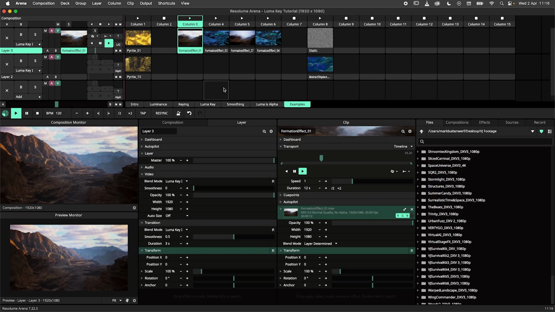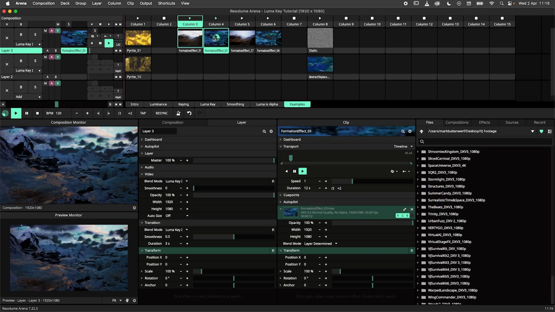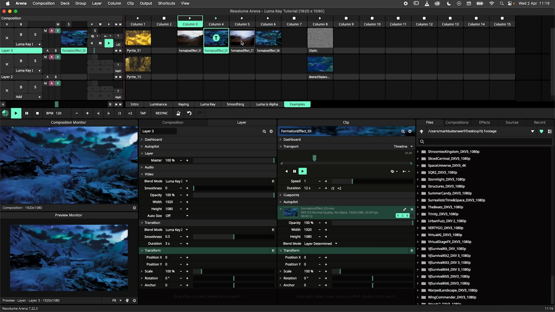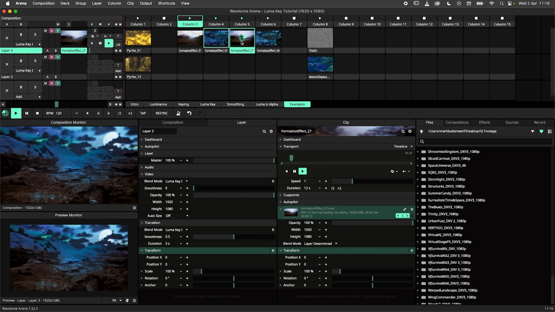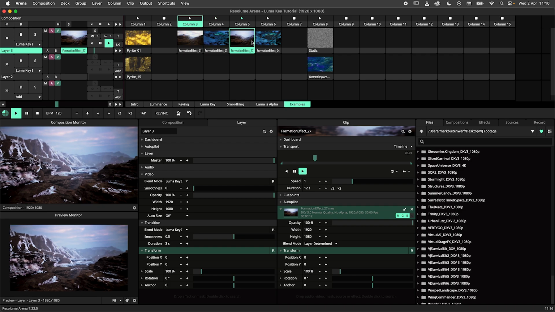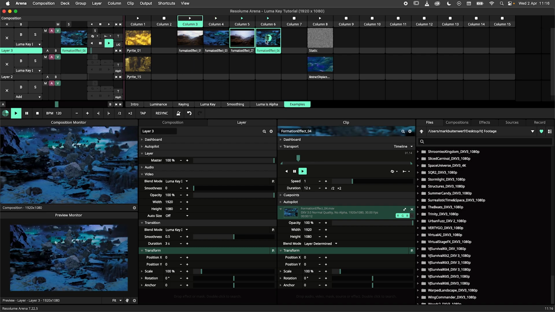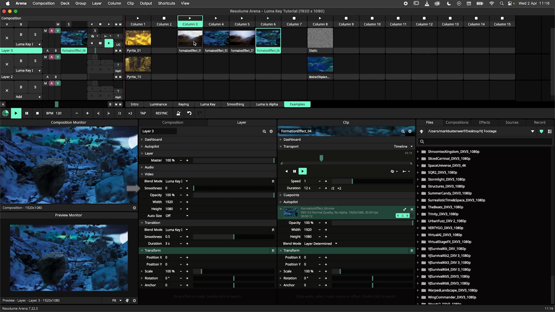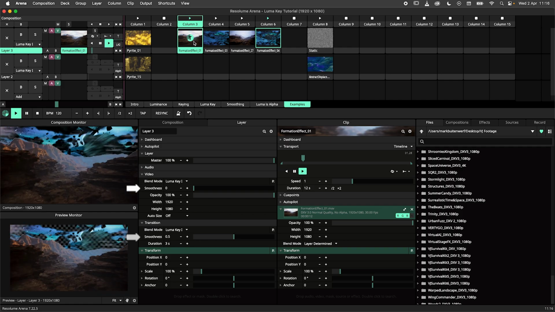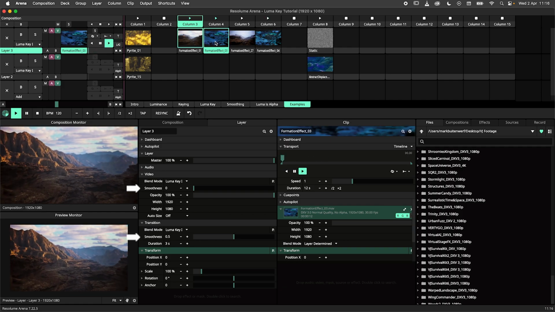Luma key can also be used as a transition. In this example, I've set up the transition blend mode to be the inverted Luma key with 50% smoothness. This is giving me these funky transitions between these landscape shots. Note that the layer opacity smoothness and the transition smoothness are set separately.